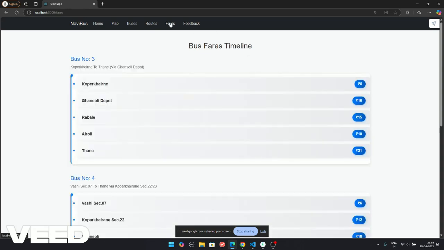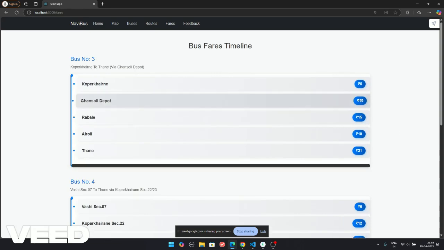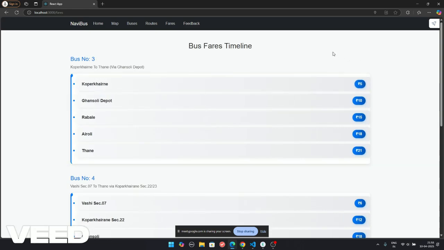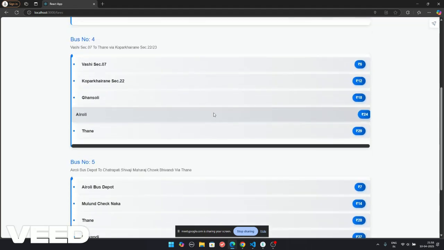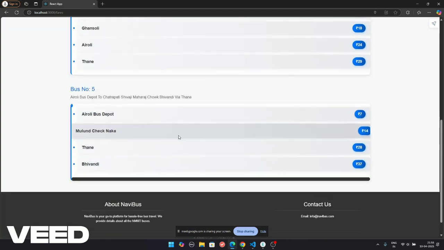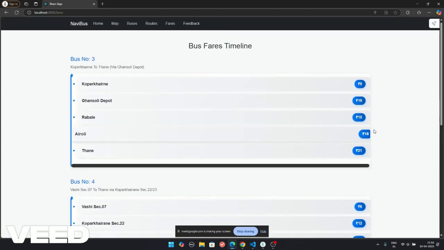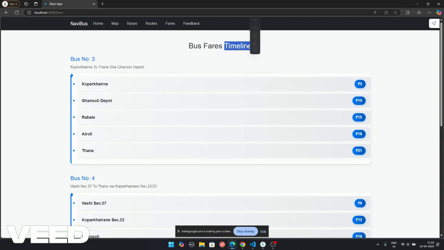Moving on to the fare section. Over here we have the different destinations, and then based off of the destinations there are fares. They can navigate to this section if they just want to know what the fare is instead of looking at the other cumbersome details.